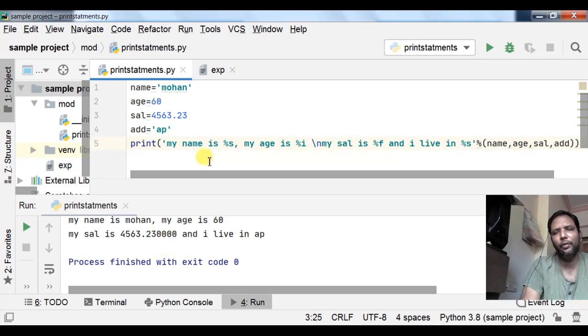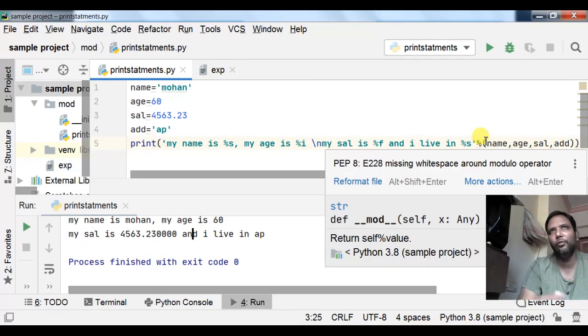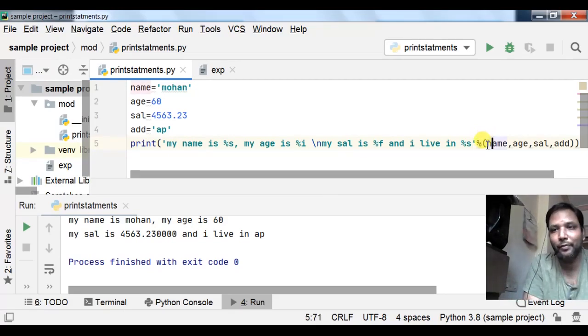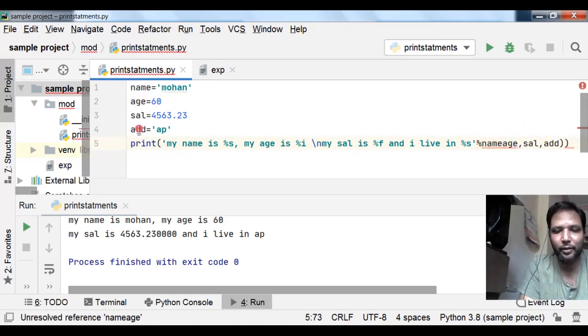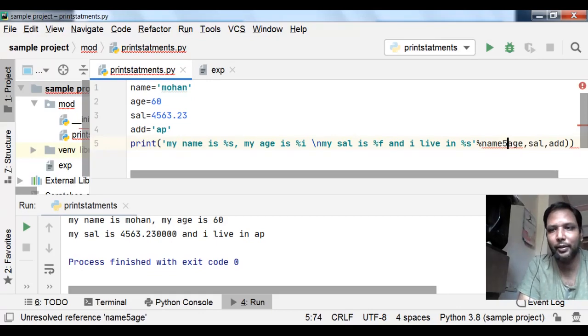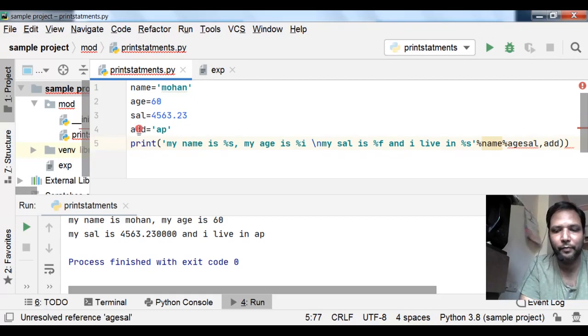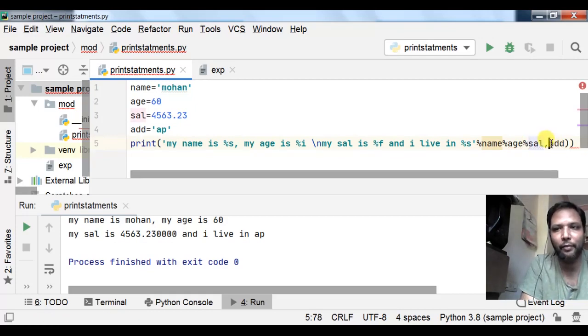In the other languages, we have not used these round brackets. Simply we used to give ampersand and the variable names like that. So like that here also you can give percentage name, comma, percentage age. We'll try that also. See here, percentage name, percentage age, percentage salary.